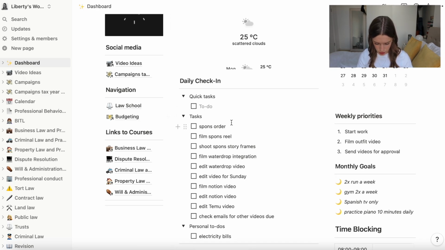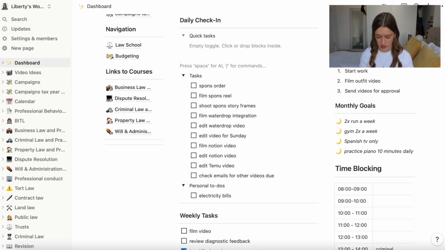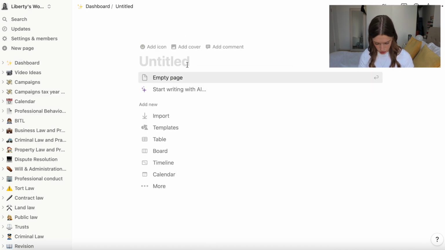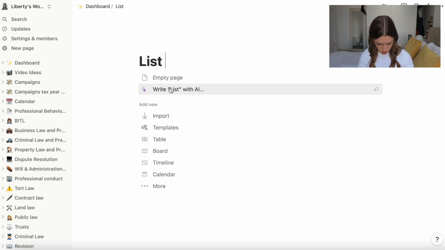So going back to my dashboard, I'll also show you how easy it is to insert things. So for example, if you press slash, you can put a page, you can embed a sub page, and then you can call it whatever you like. So call it list, and we can make it an empty page, or we could use a template.